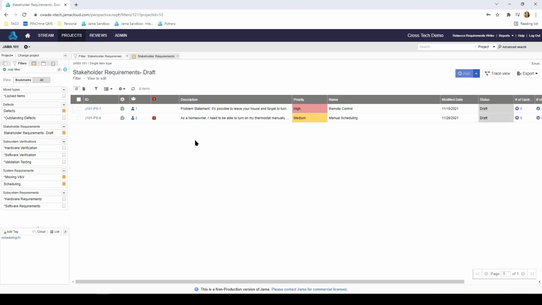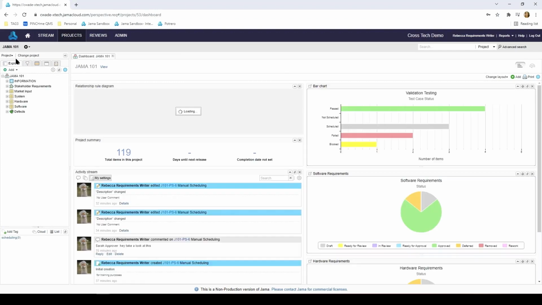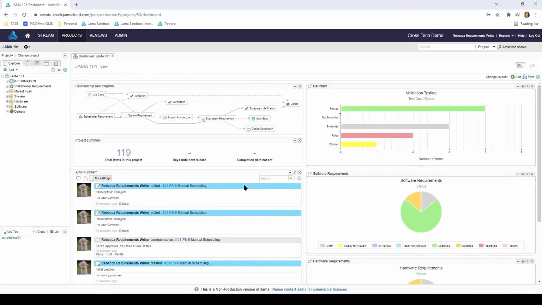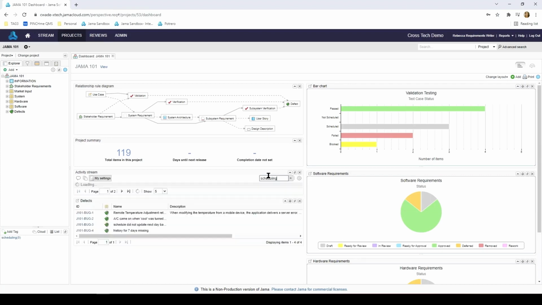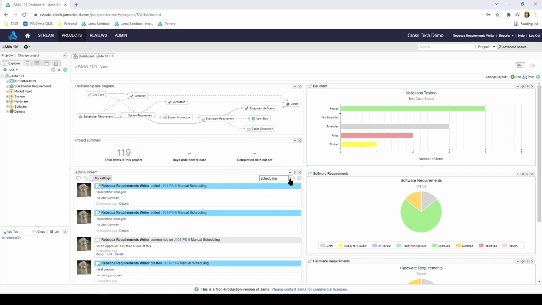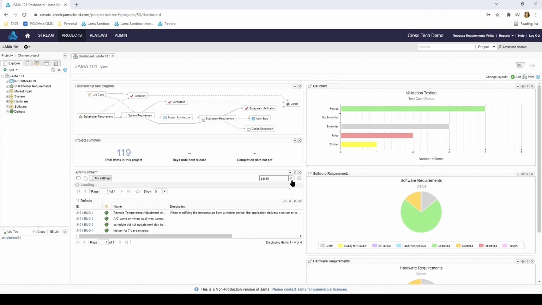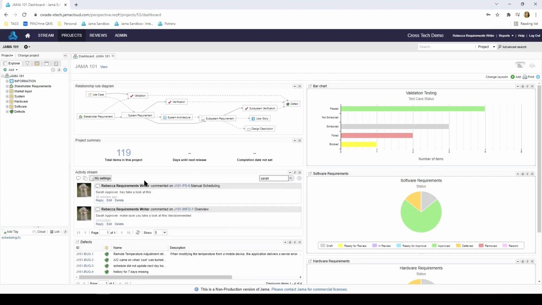Another way to be able to search is if we go to our activity stream. Here you can see there's a little search bar for our activity stream. So let's say I also typed in scheduling here, or let's say I wanted to see what Sarah has done within my stream. Here you can see all of the activities that Sarah has done within my instance here.